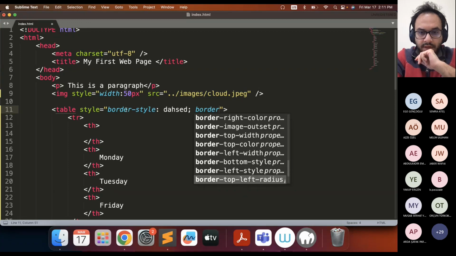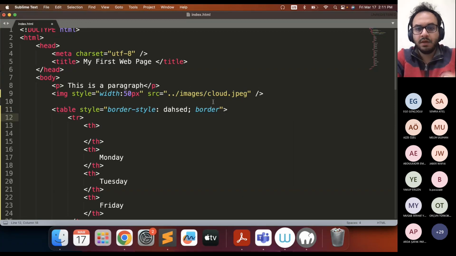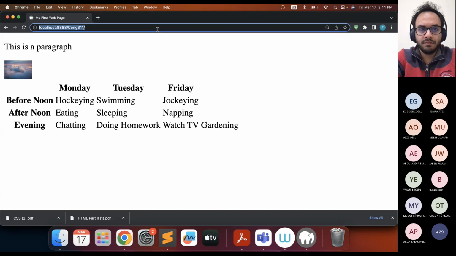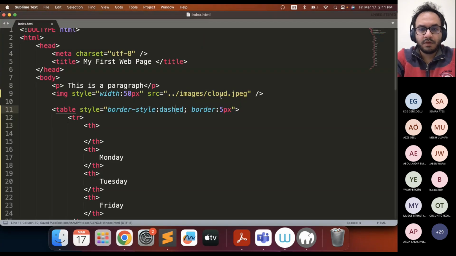Color should be black directly. I don't need to change it. I should be able to pick a thickness for the border. Okay, I couldn't do that because I think I made a mistake here somehow. We'll see how we do it.